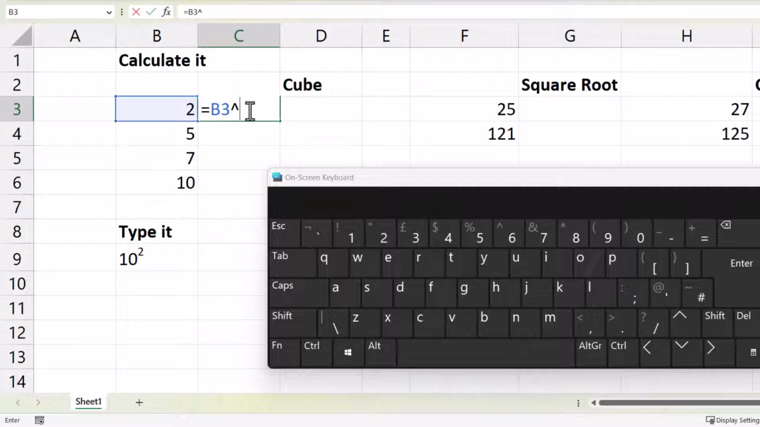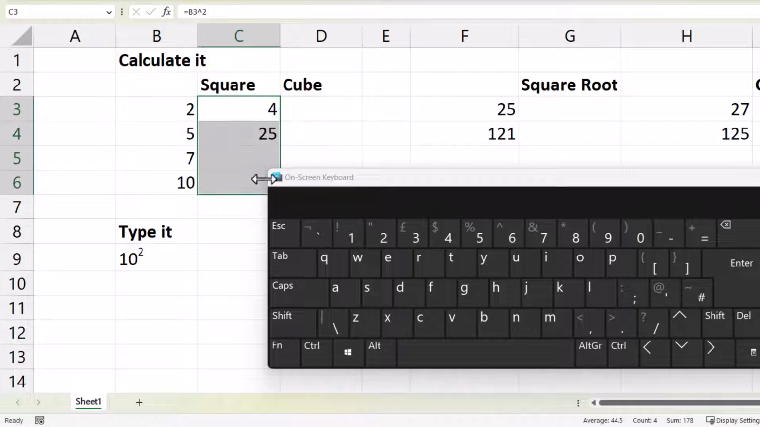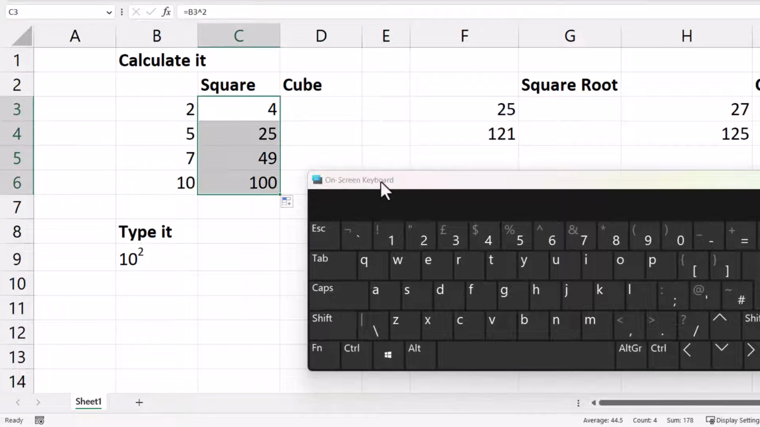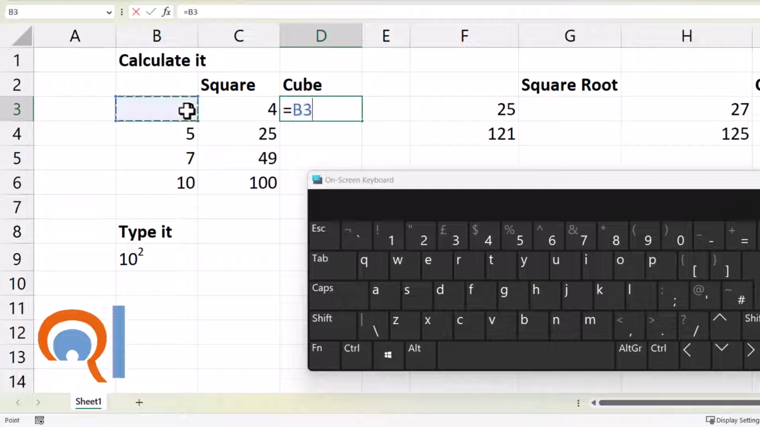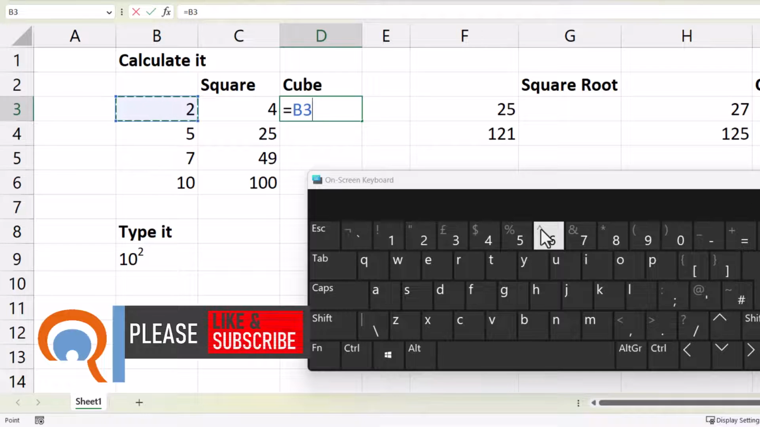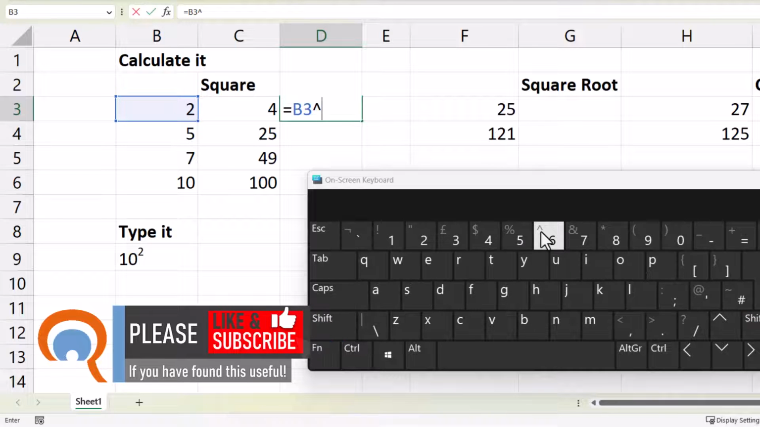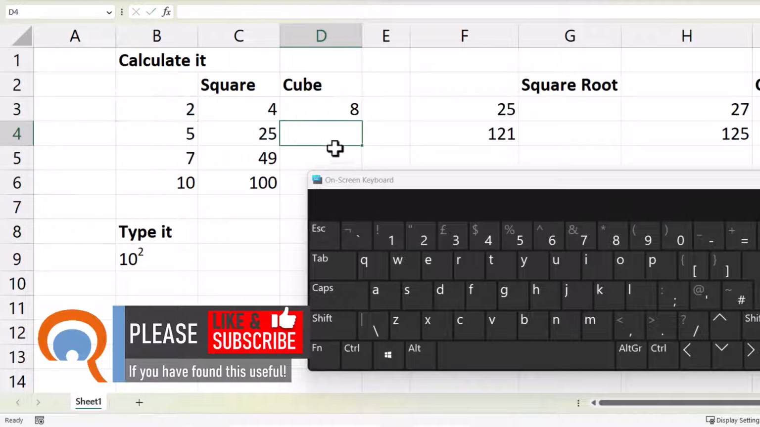character. Now if I'm squaring it, I just put in a 2, I press enter, and then I can copy this down and it will square these other numbers. Now if I want to cube those numbers, it would be equals the number I want to cube. Then I'd use this same character, the caret character, so Shift and 6, and then I'd type in a 3. Press enter, and then I can copy this down.